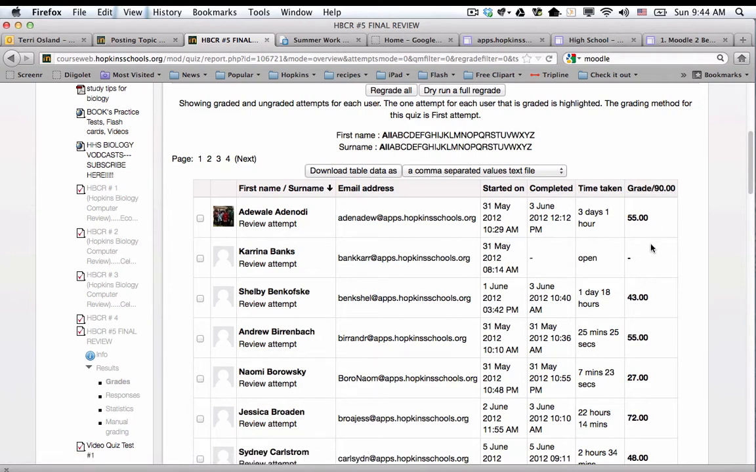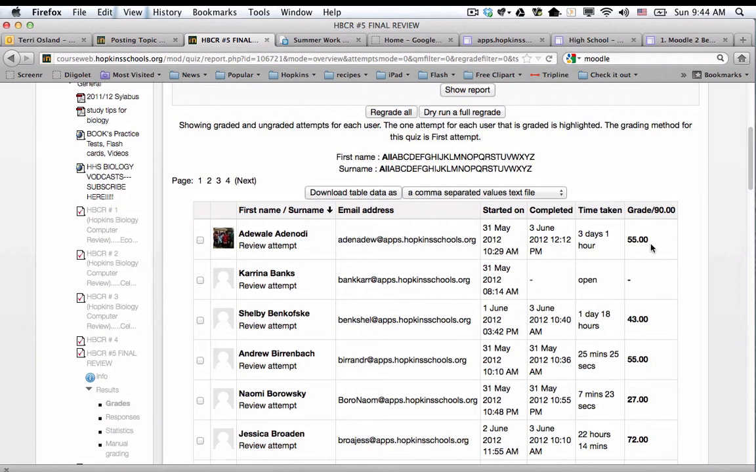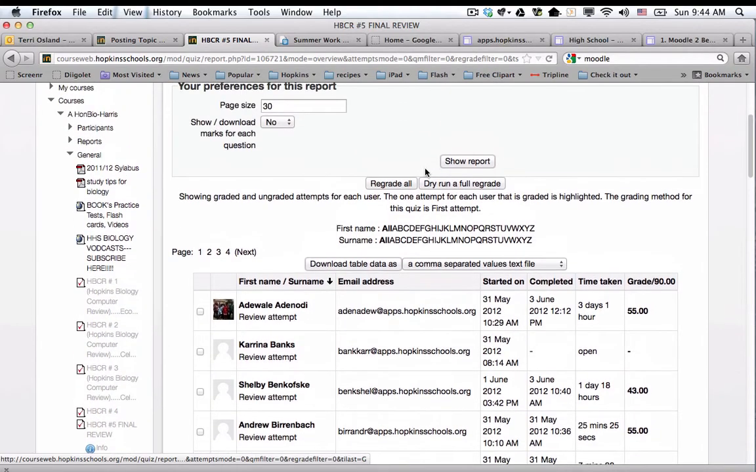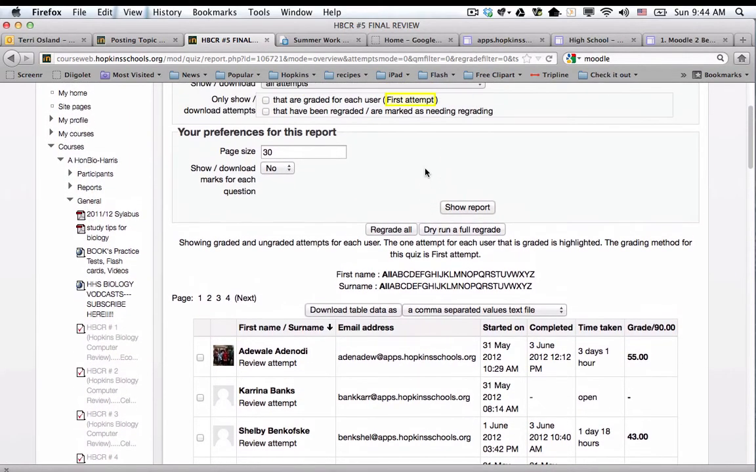if you're looking for somebody in particular. Now if you're also just looking for an individual student, you can filter by first or last name. If I click on any of these letters, like G for surname, I'm just going to see those results from the students whose last name begins with G. So that is all important.